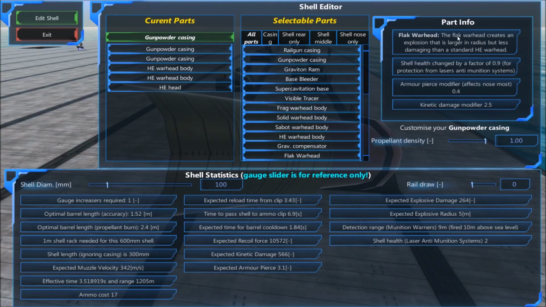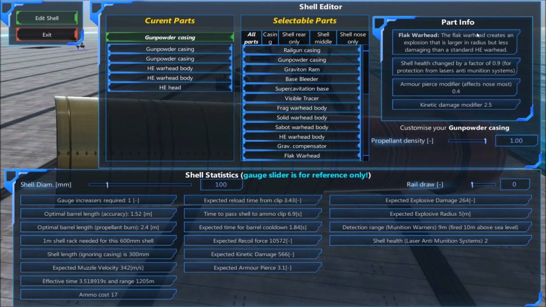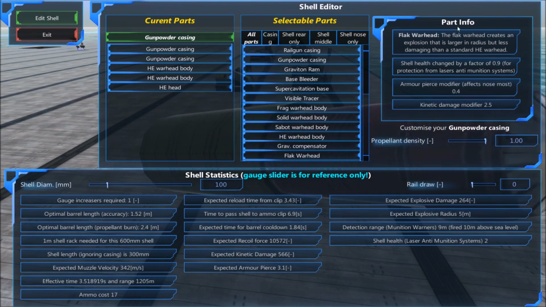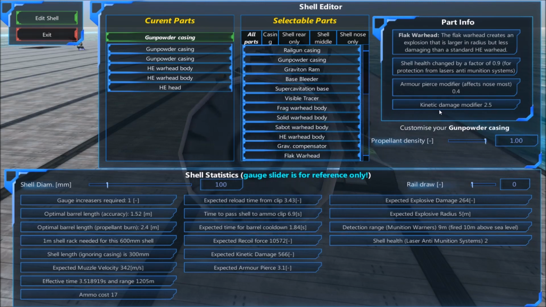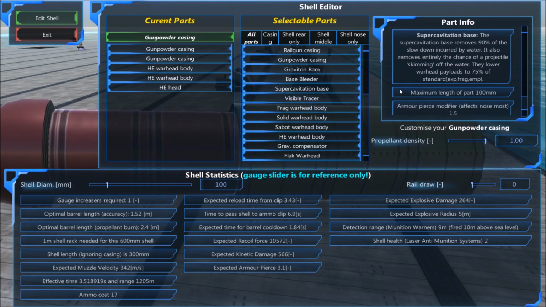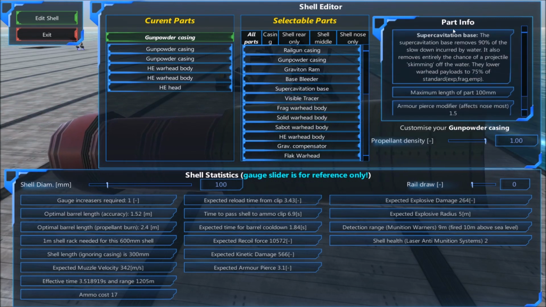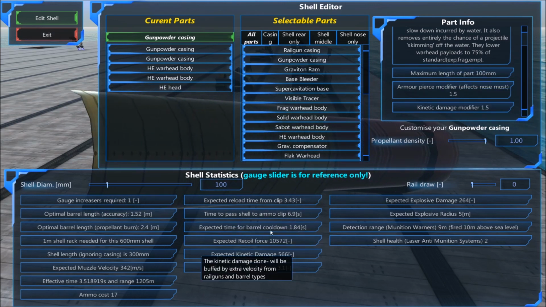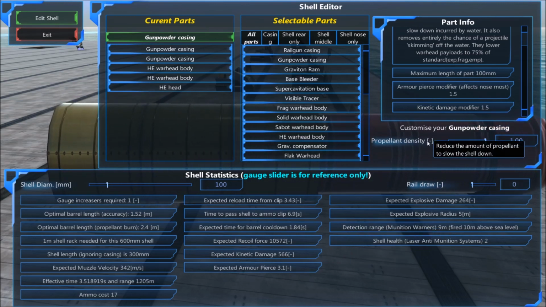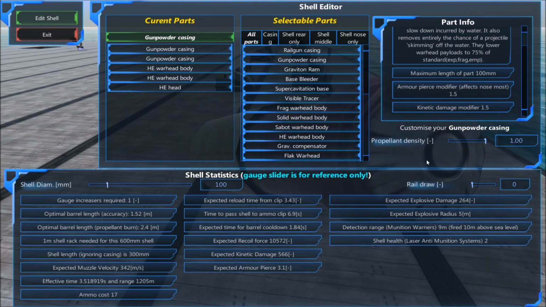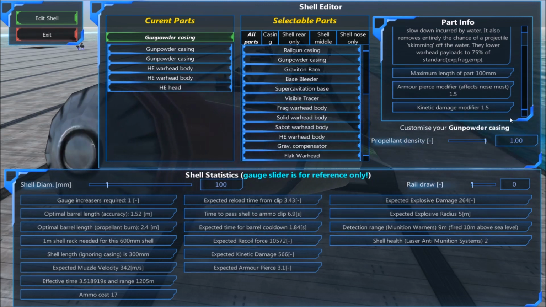On the right, we've got the part info. This will tell you a little bit of information, a little bit of stats for the various different parts. If you mouse over the different parts, it gives you a bit of information about them. And it will give you some of the modifiers, like the armor pierce modifier or whatnot, for each of the different parts.